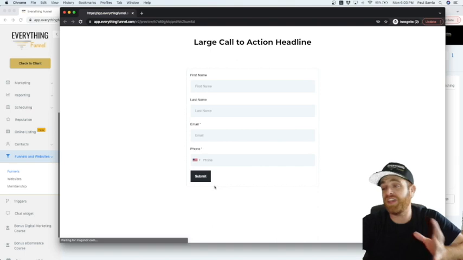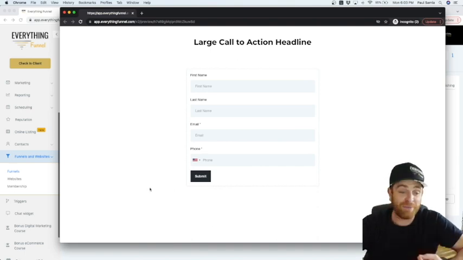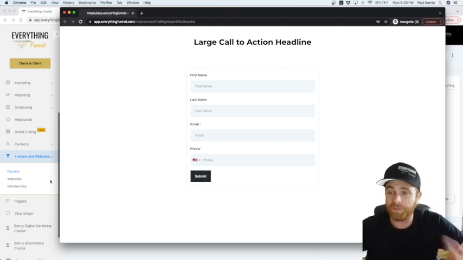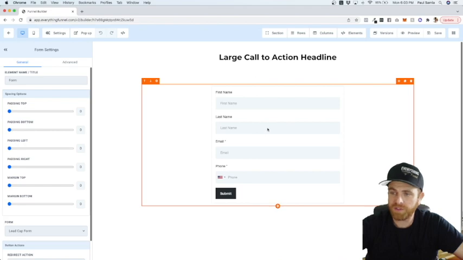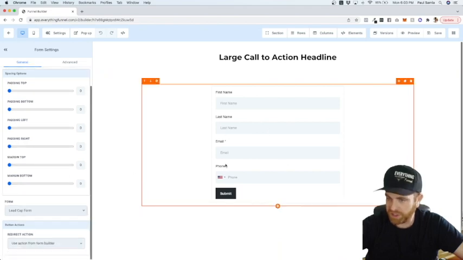We didn't set anything up to happen on submit besides capturing the lead, which is a bad thing if you actually have a website. You want it to go to a thank you page. You want it to go somewhere else, right? And I'm going to show you how to do that. So here's the funnel step. I'm going to go ahead and edit that funnel step, edit the page. We're going to click on the form, right?